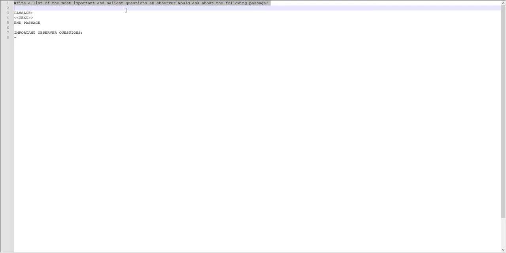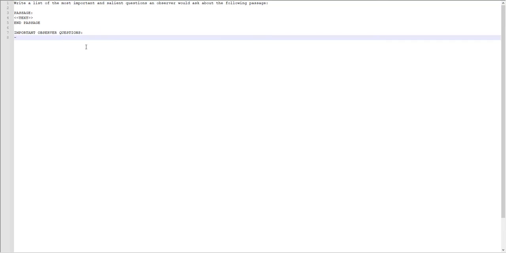So this particular prompt was engineered over quite a few iterations. The reason that it says that an observer would ask is because without that context, GPT-3 would sometimes try and take part in the conversation. Like say, why are you doing this to me? And I'm like, no, you're not actually participating in this conversation. Let's look at this situation from a third-party perspective.